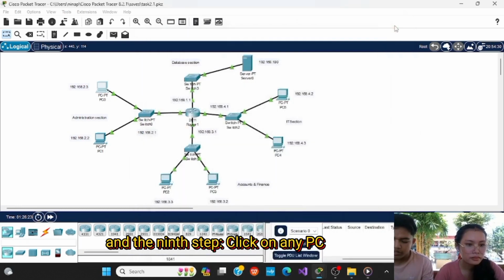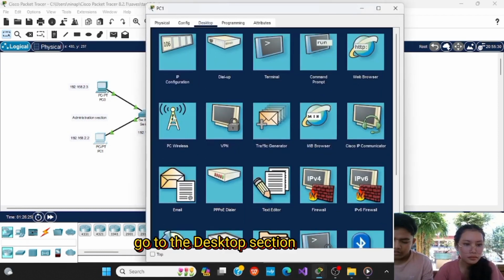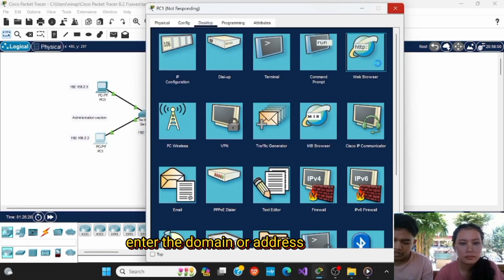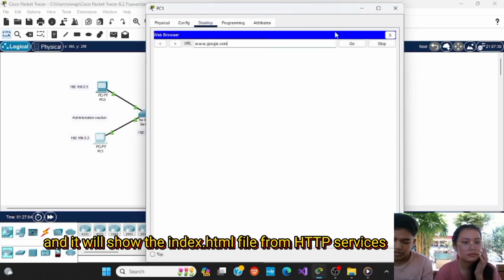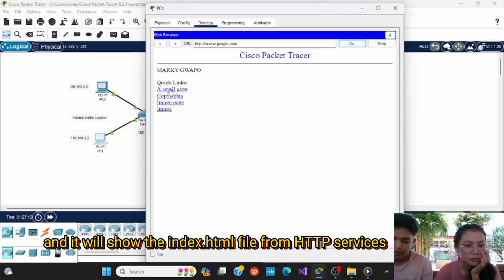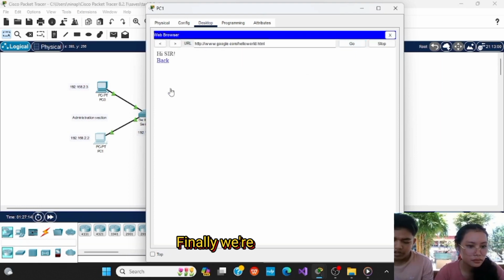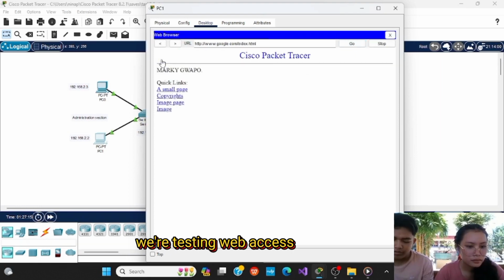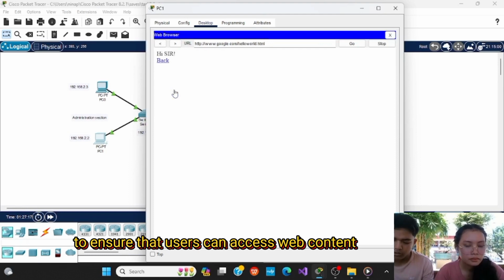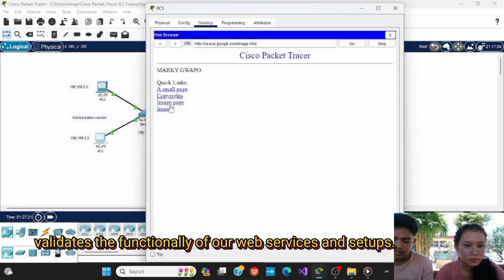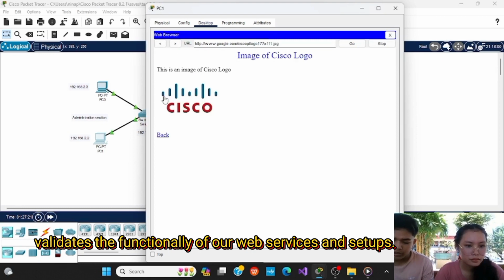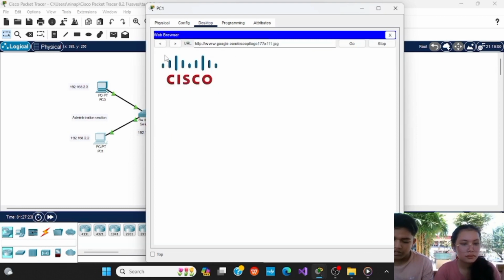And the ninth step, click on any PC, go to the desktop section, and then open the web browser. Enter the domain or address you gave in the DNS server, and it will show the index.html file from HTTP services. Finally, we're testing web access to ensure that users can access web content hosted on the server. These steps validate the functionality of our web services setup.